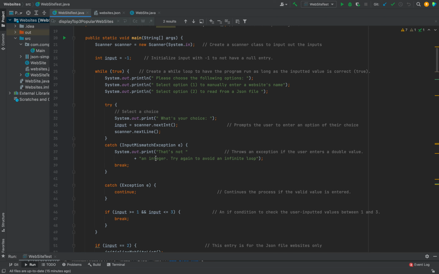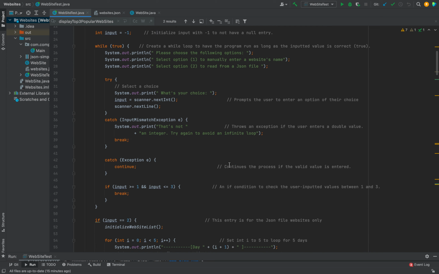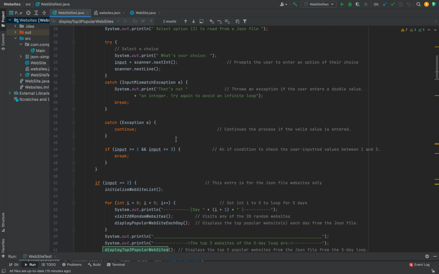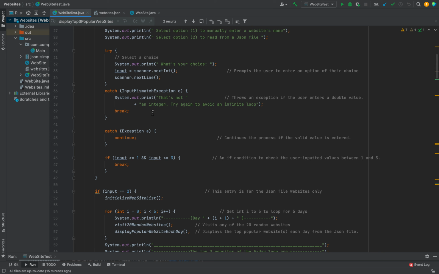And then after that, this is a try and catch exception, where entering a double value can result in an error with a message saying that the inputted value must be an integer. Otherwise it could lead to an infinite loop, which we do not want because it keeps on running and does not stop. And if the entered value is correct, it continues the process.